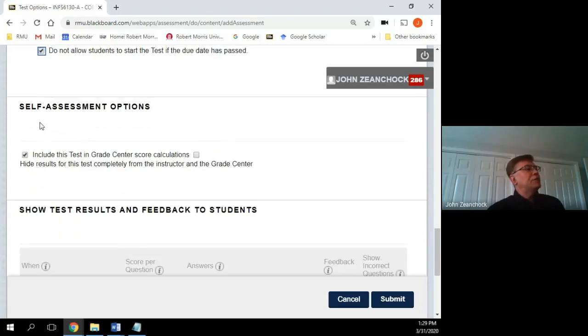The next section is called self-assessment options, and this means self-assessment for students, how they assess how they did on the exam.